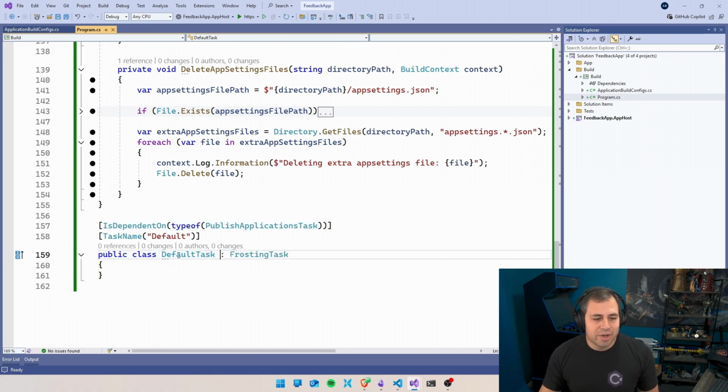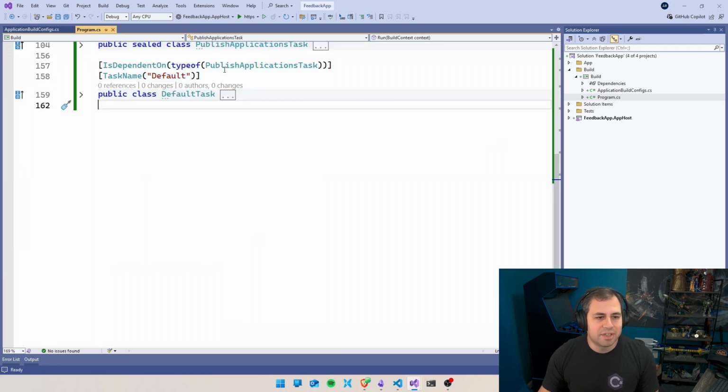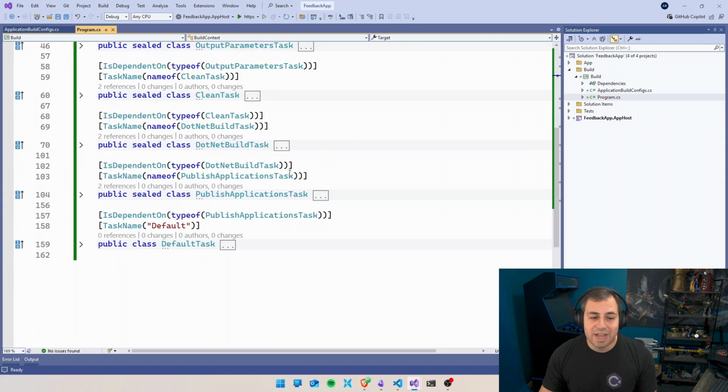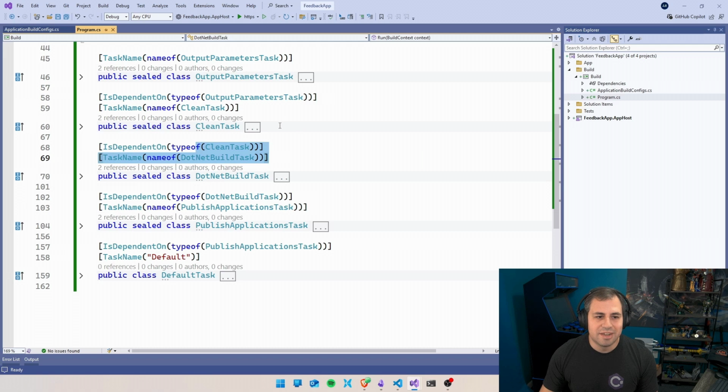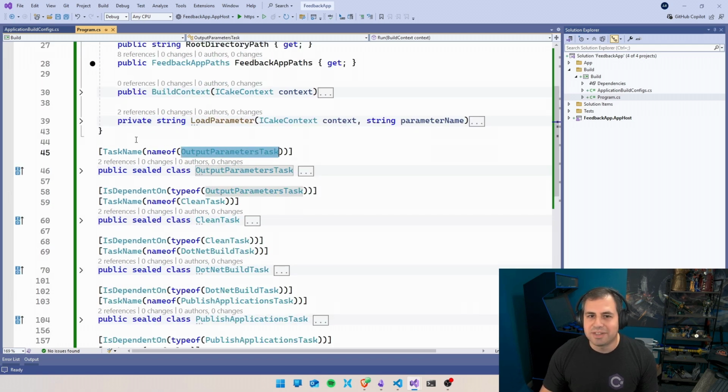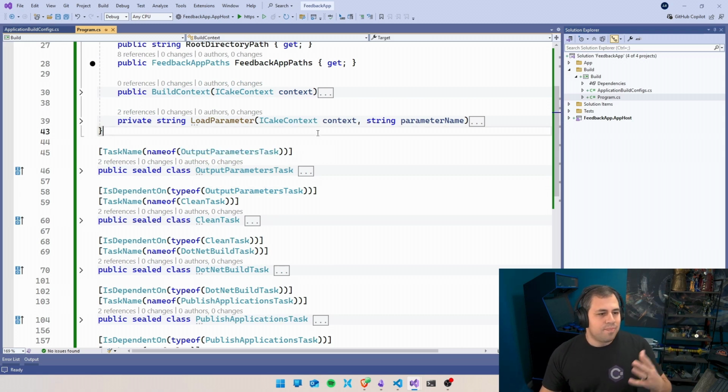So that's the tree, right? So just a reminder of how this works. Let me minimize everything. We say in our build context, the target is going to be the default task. So we go to the default task. It says, well, hey, before you run this, we are dependent on running publish applications. Okay, well, let's go to publish applications. Well, before you run this, we're dependent on .NET Build. And before we do .NET Build, we're dependent on clean. And before we do clean, we're dependent on output parameters. And that one does not have a dependency. So now we've built our tree.